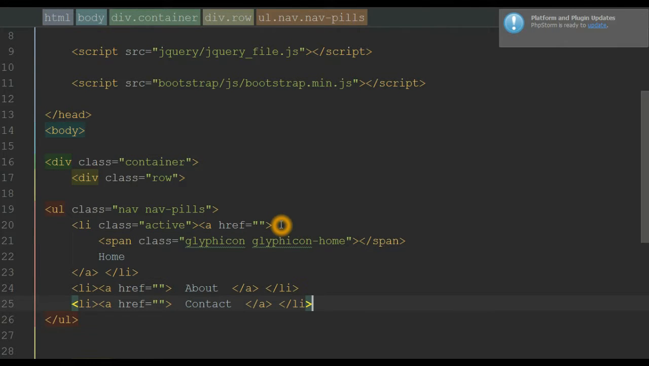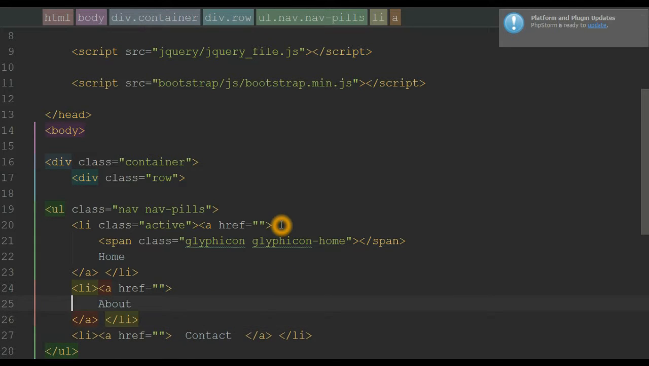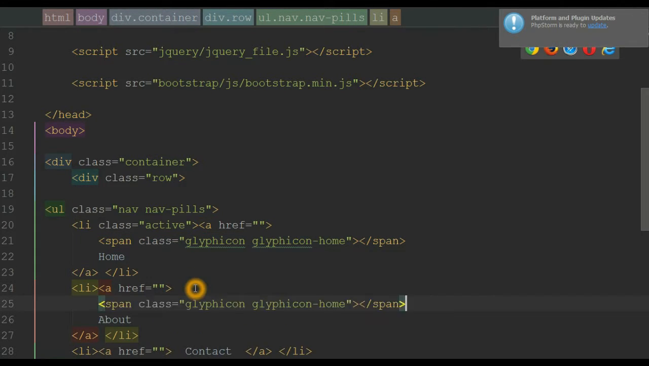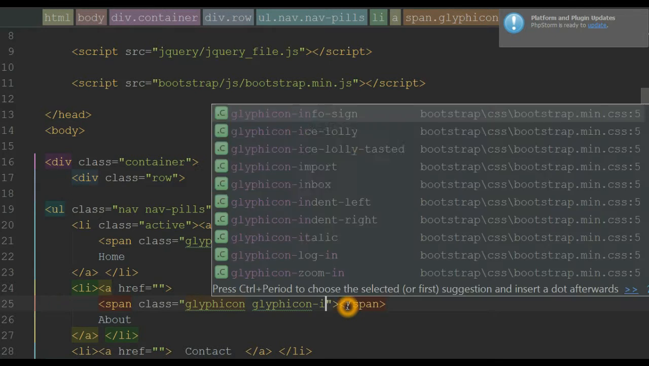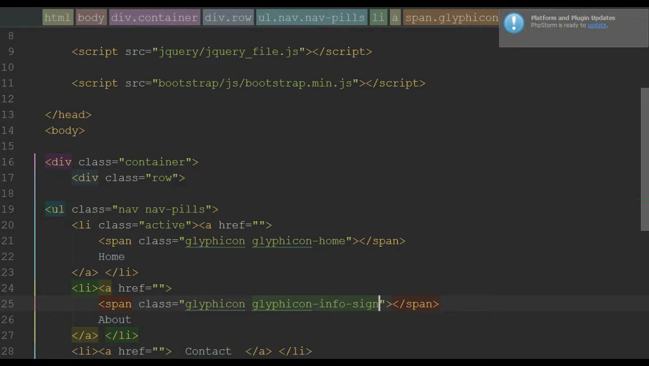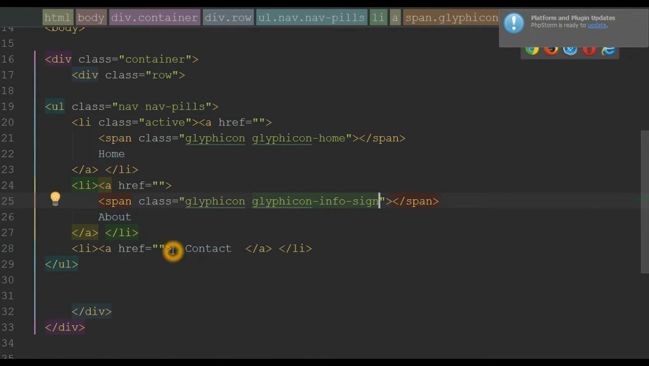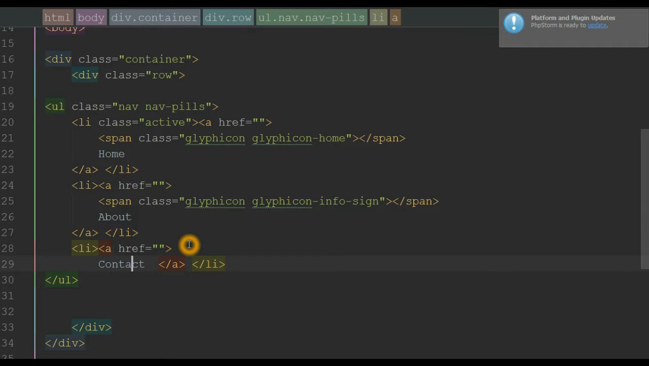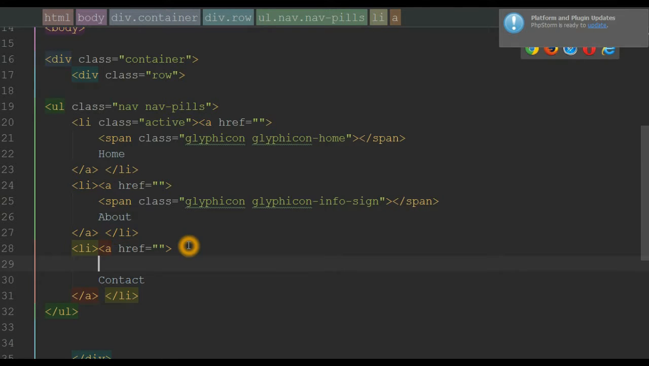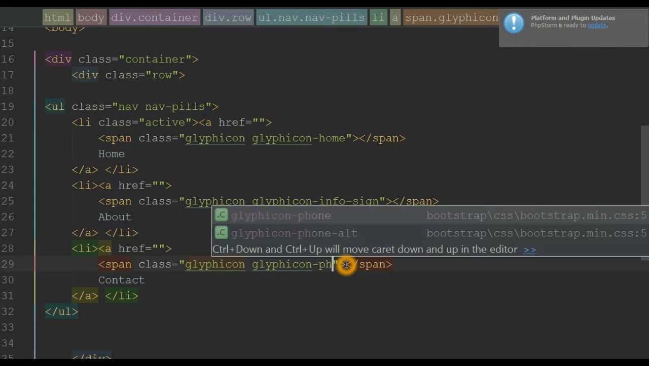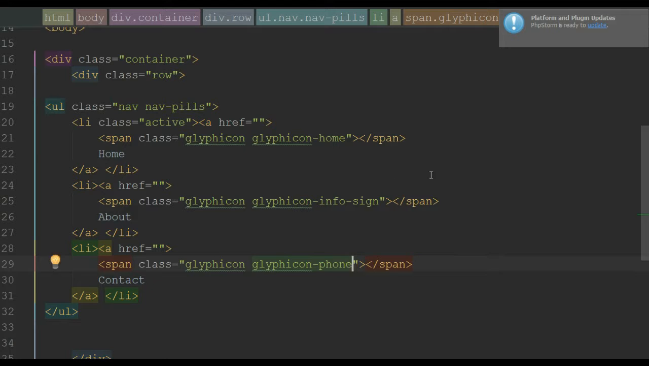So the next one is about. We simply have to add the span element. I'm going to copy this class and paste it here. And the glyphicon name for about is info-sign. Let's save this. And now we apply the class of span elements to contact. So this is phone. Let's save this and view it in our examples.